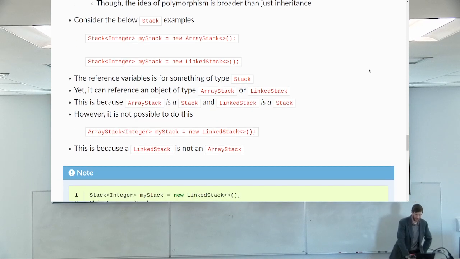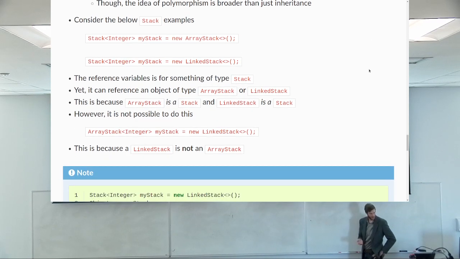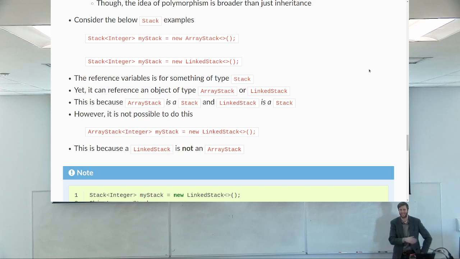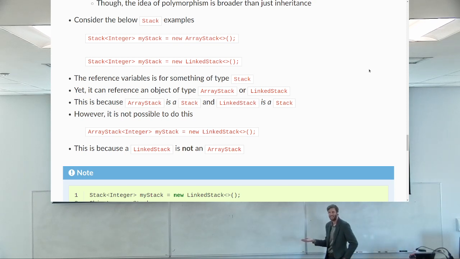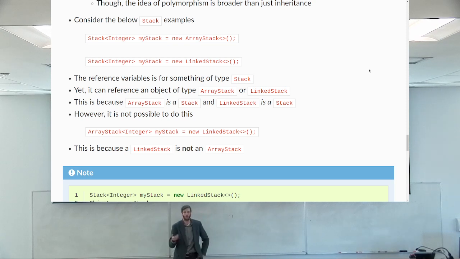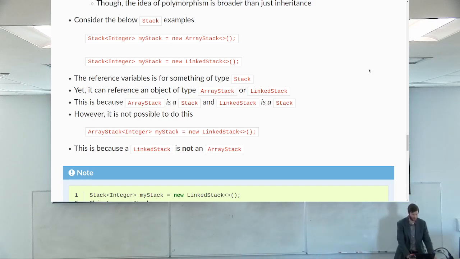So the reference variable is for something of type stack, yet it can reference an object of type array stack or linked stack. This is because array stack is a stack, and similarly linked stack is also a stack. But it's not possible to do something like that. I can't make an array stack reference variable reference a linked stack. That's no good because a linked stack is not an array stack, and vice versa. So the reference variable is more general than the actual type of the actual instance.